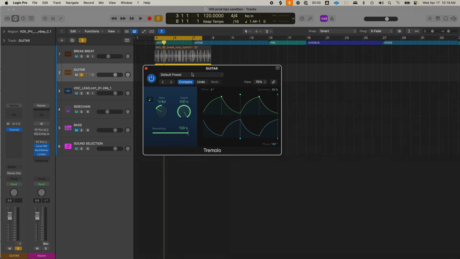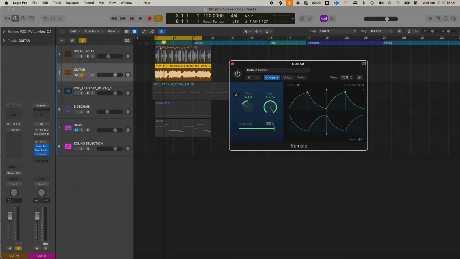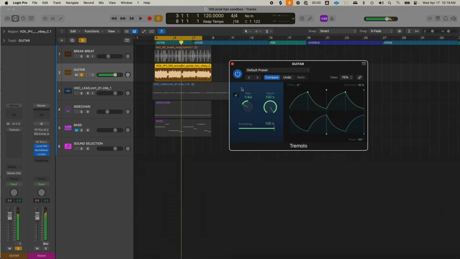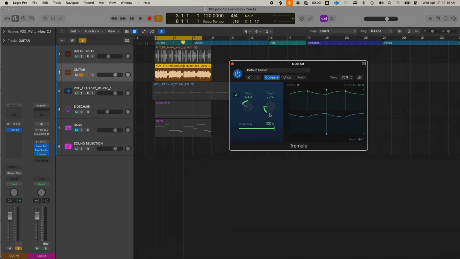So if you set a quarter rate, I'll just have it off for now for this guitar. Just have a listen to this guitar. Now with a quarter rate tremolo, bouncing in the stereo field, right? You can also have it not bounce as much if you don't want to, and you can also smooth it out, or make it go faster, an eighth note.